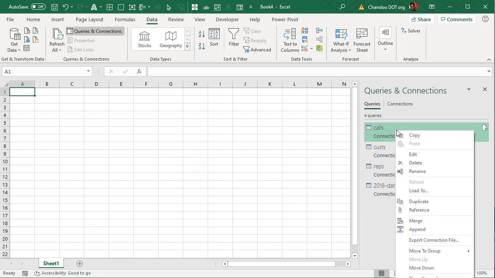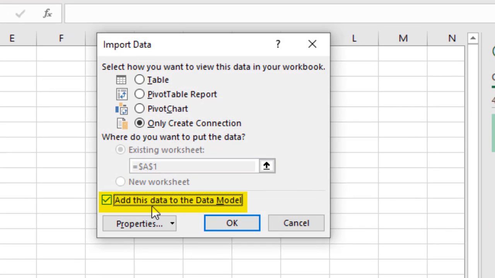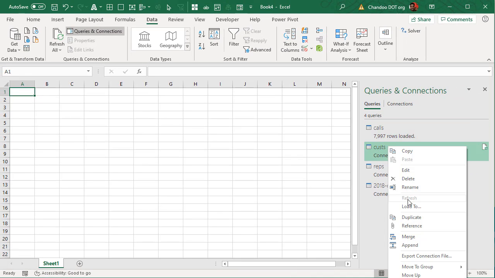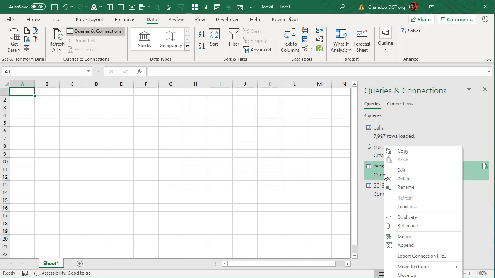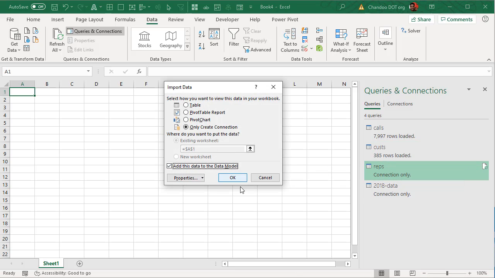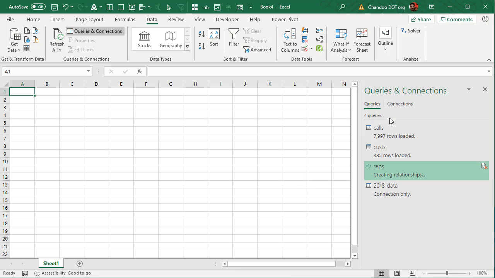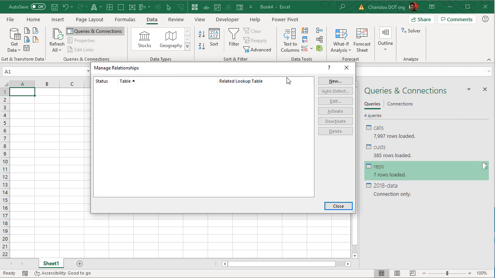At this point, we'll right click on calls, click on Load To, and then add that data to the data model. Okay. We will do the same for customers, and finally representatives. So now what has happened is Excel has loaded these 3 tables alone into the data model. That one was left as a connection, and it would just be there when you refresh. It will bring and merge everything to get combined calls. All good.